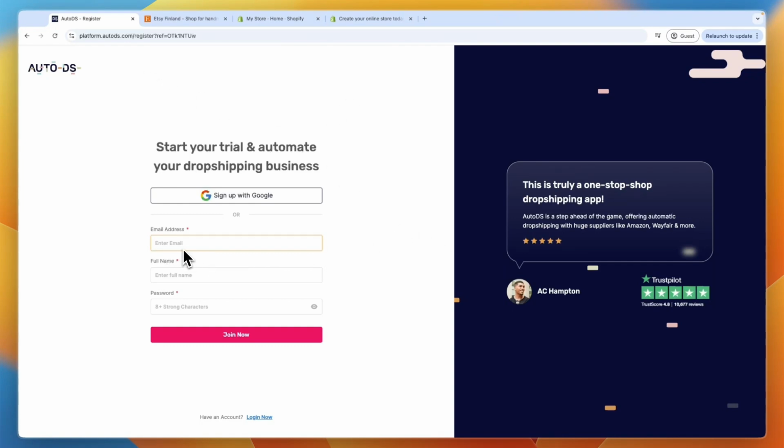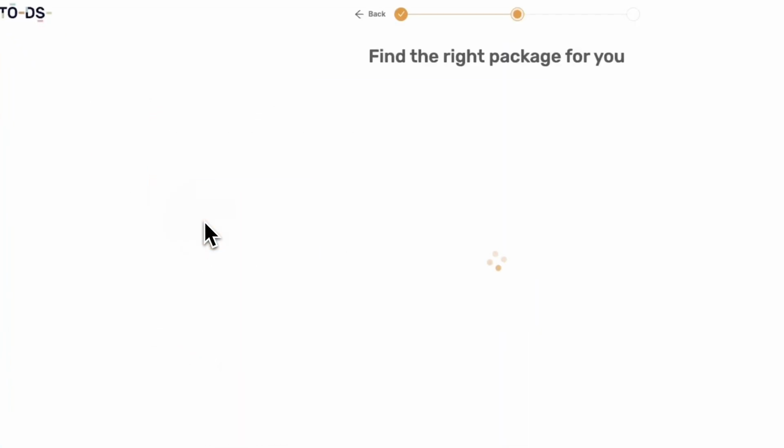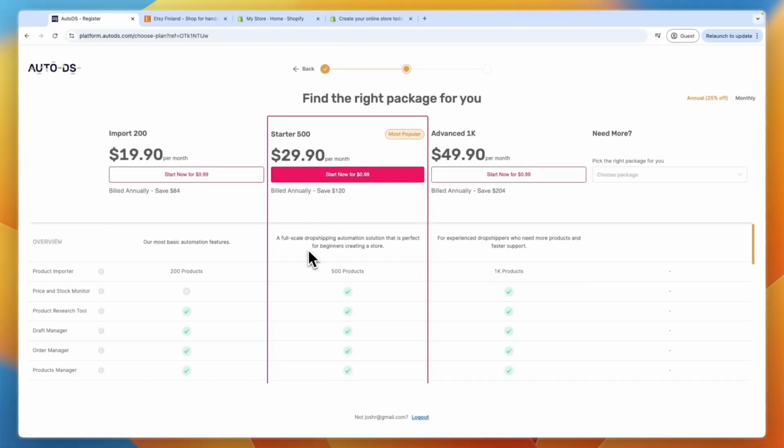So here, just enter your email address, full name and password, or sign up with Google. Then here you need to select your selling channel, so you just pick Shopify. And then here you can see their pricing packages. They have 3 of them and then some more advanced ones. And you can click monthly in the top right if you want to pay monthly.